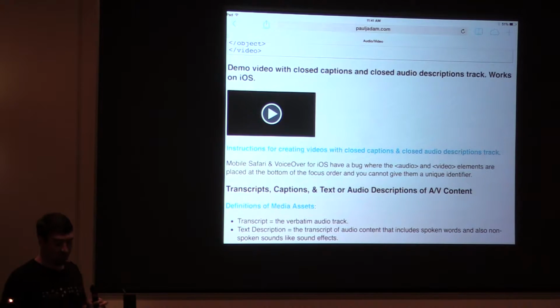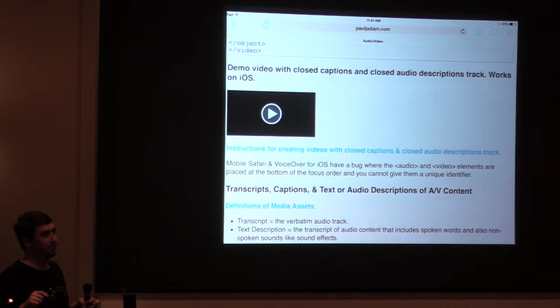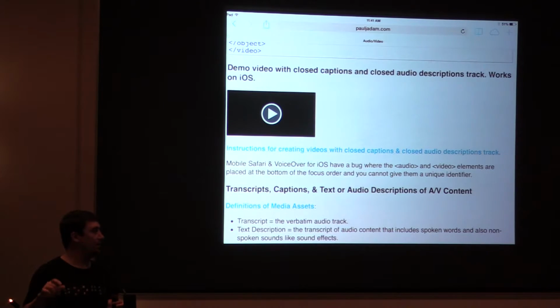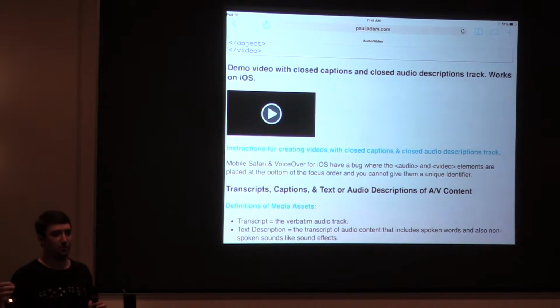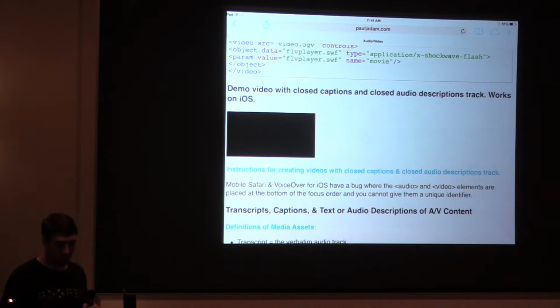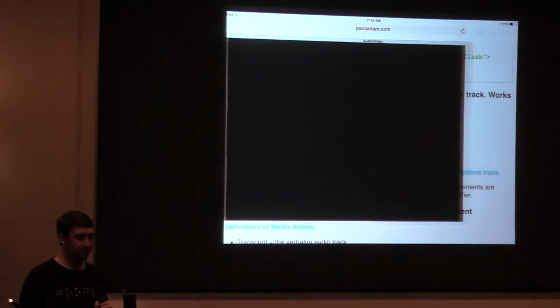Here's a demo video with closed captions for people who are deaf and a closed audio description track for people who are blind and need a description of the scenery, what's going on in the scene. Now I'm not using HTML5 for this. This is QuickTime format with the captions wrapped into the QuickTime file. But this works on iOS 6. So if you need iOS 6 support, you have to use something like this.